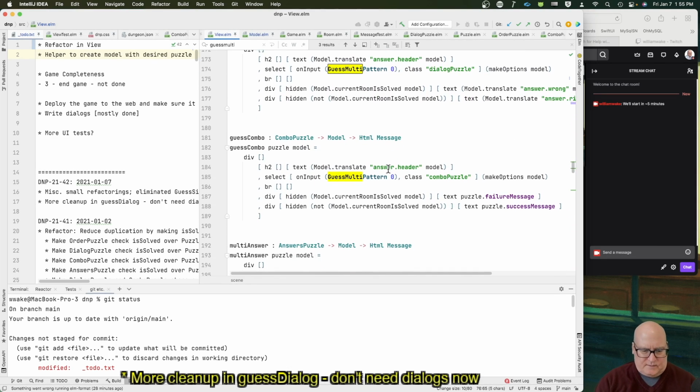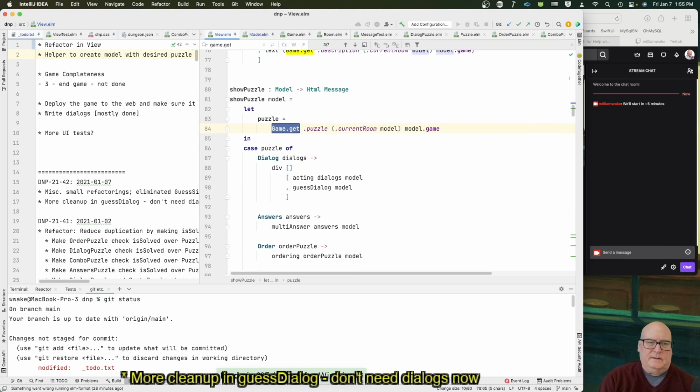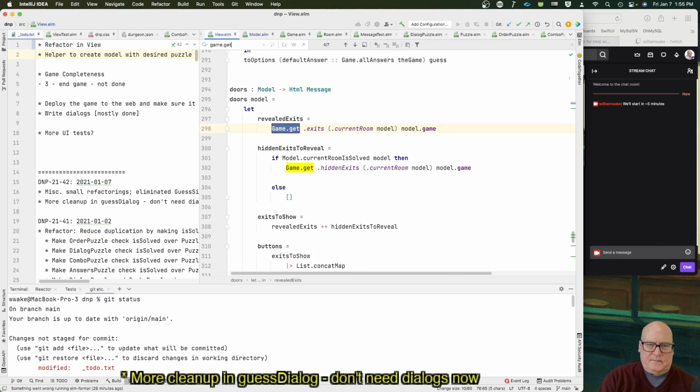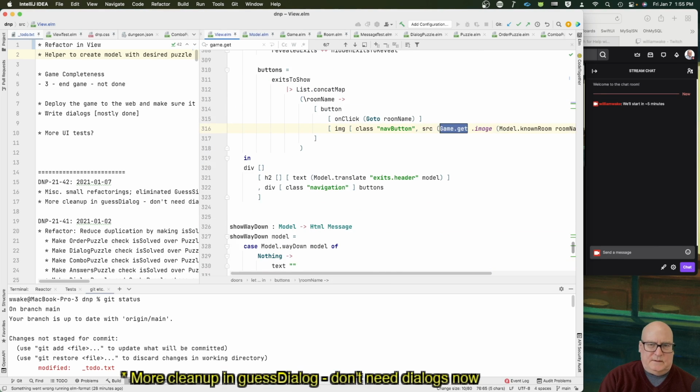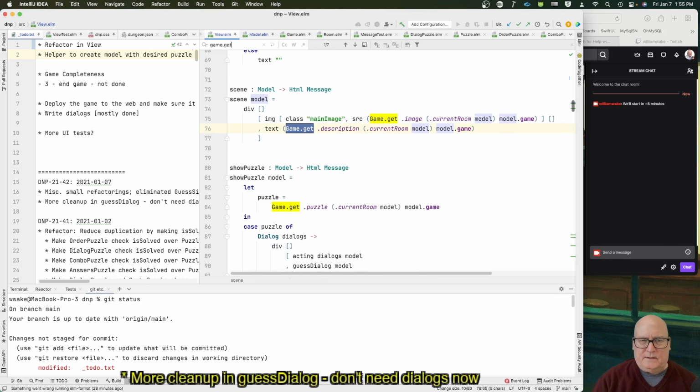Game.get. Let's look for game.get. Okay, show puzzle. Doors. Yeah, we're seeing that a fair bit. Okay, that's enough to make it worthwhile.